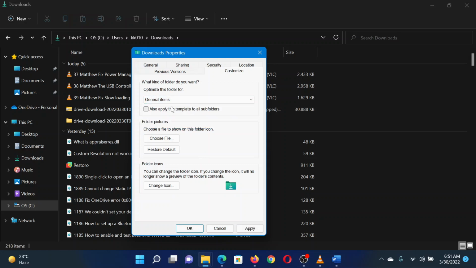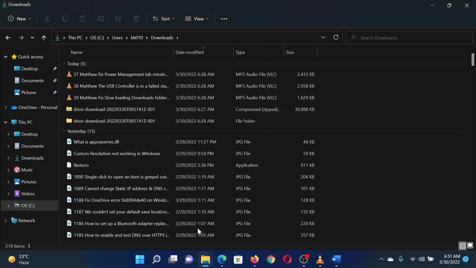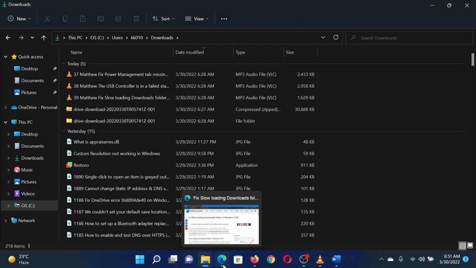Now check the box associated with Also apply this template to all subfolders. Click on Apply and then OK to save the settings. Isn't this easy and interesting?